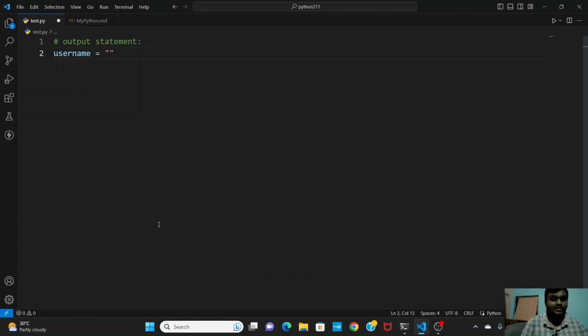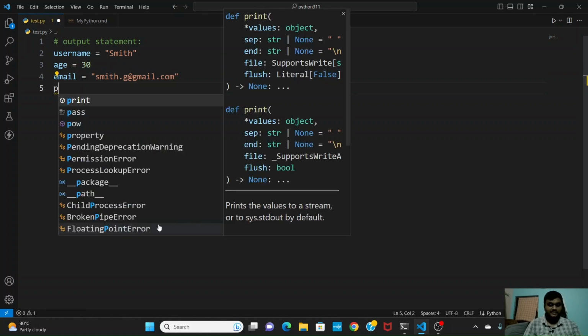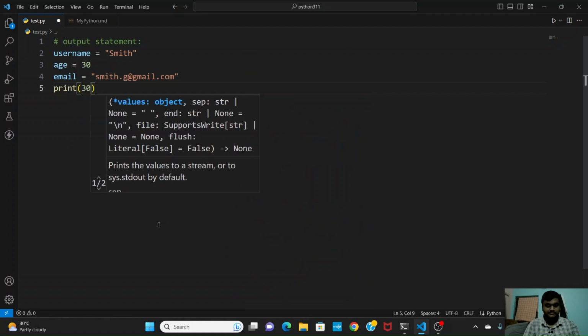One way we have seen is dot format. Username is equals to Smith. Age is equals to 30. Email is equals to smith.g@gmail.com. If you want to print, this is one of the different ways. I'm making 30 star.